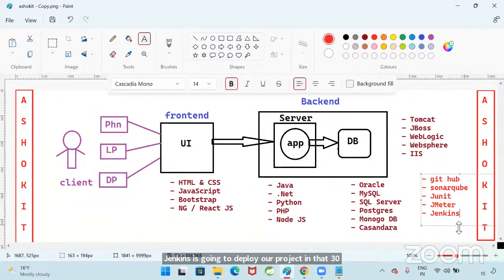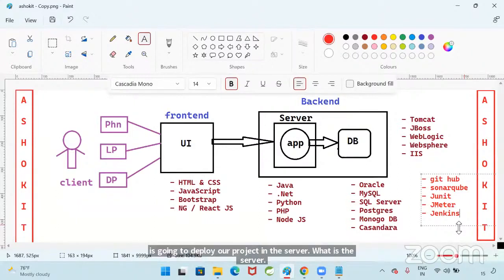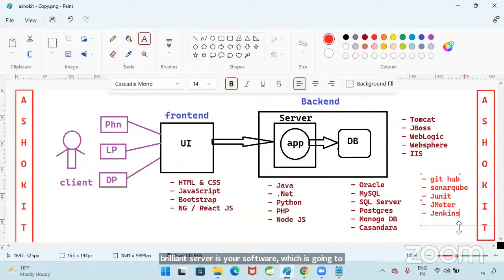What is a server? A server is a software which is going to run our application. Every web application should be deployed inside a server. Then only people can access our application. So now, to become a full stack developer, you have some options here.